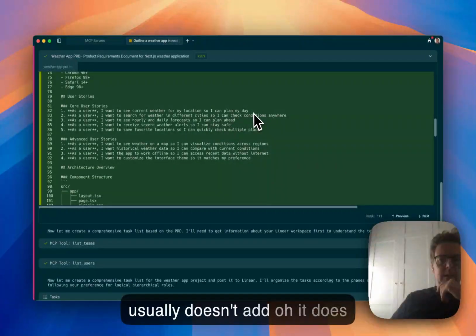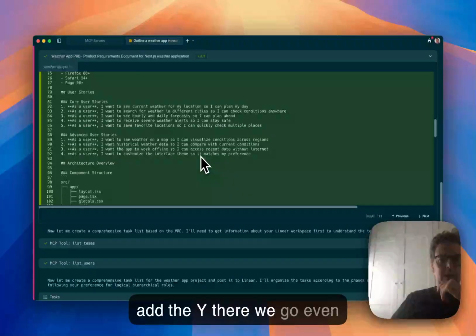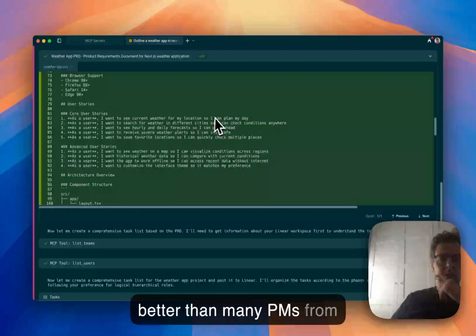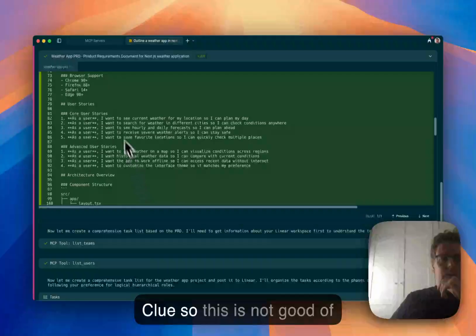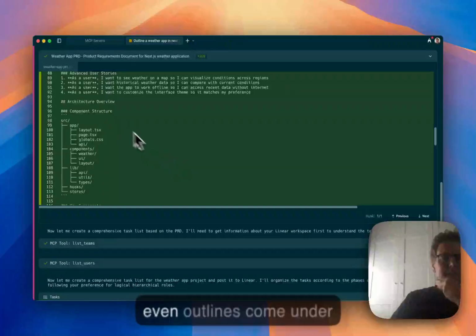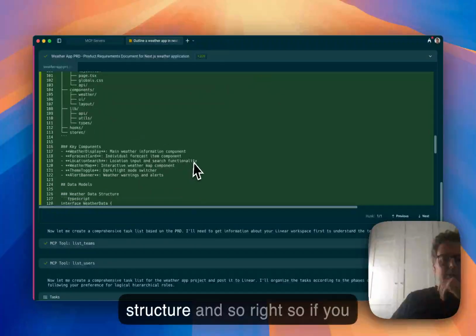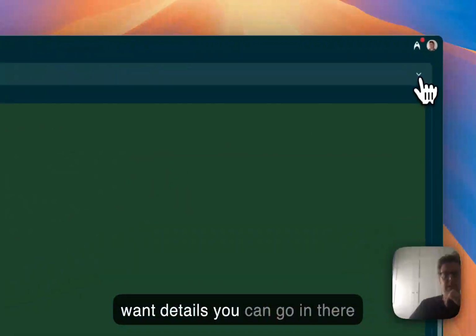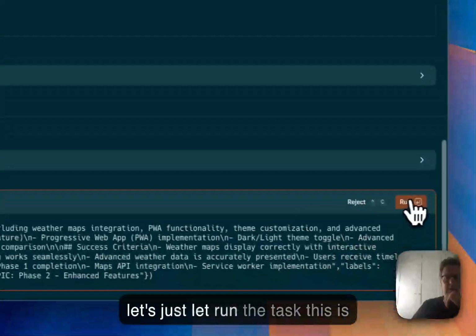As usual, it doesn't add, oh, it does add the why. Yeah, there we go. Even better than many PMs, frankly. So this is not good, of course, as a user story, but it's very simple. It doesn't matter. It even outlines command structure and so on. So if you want details, you can go in there. Let's just let it run the task.